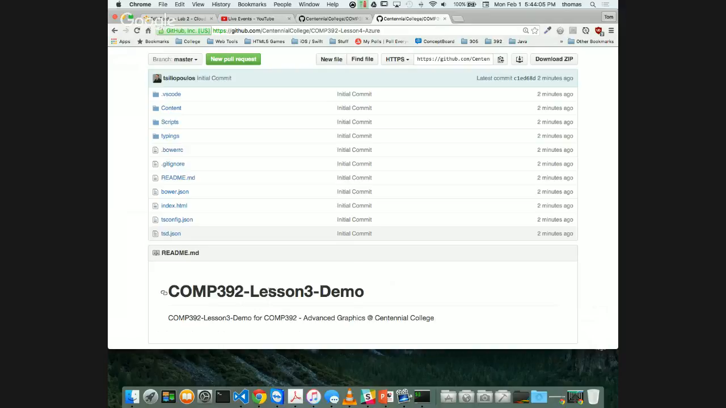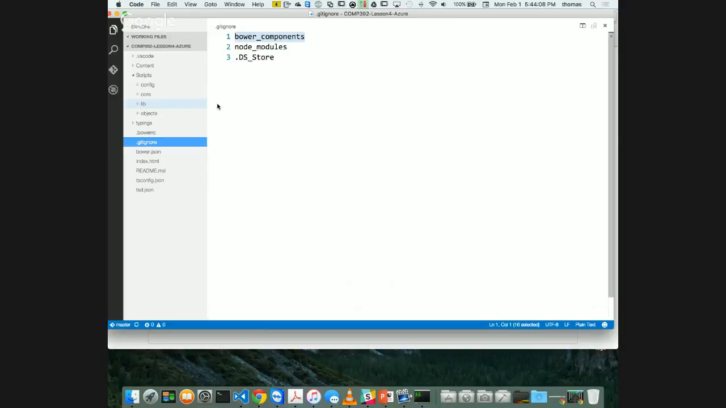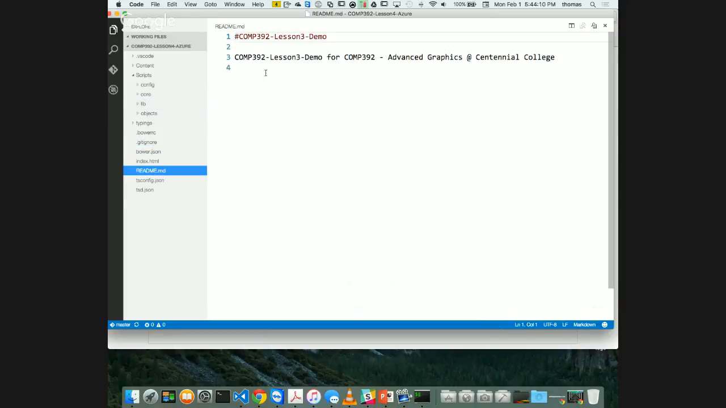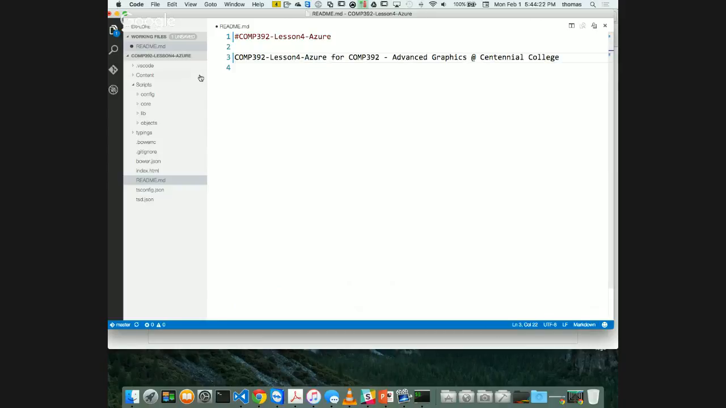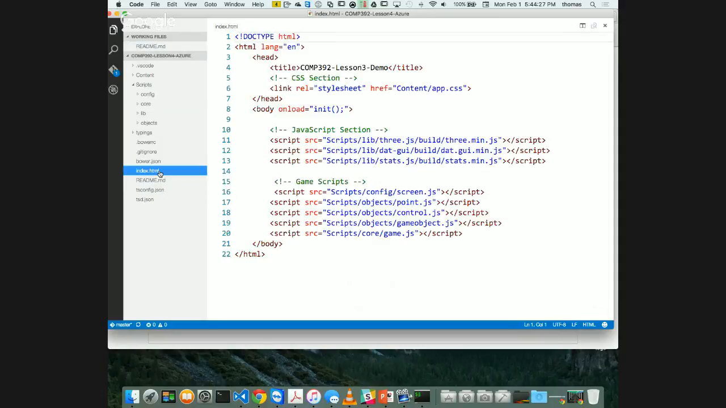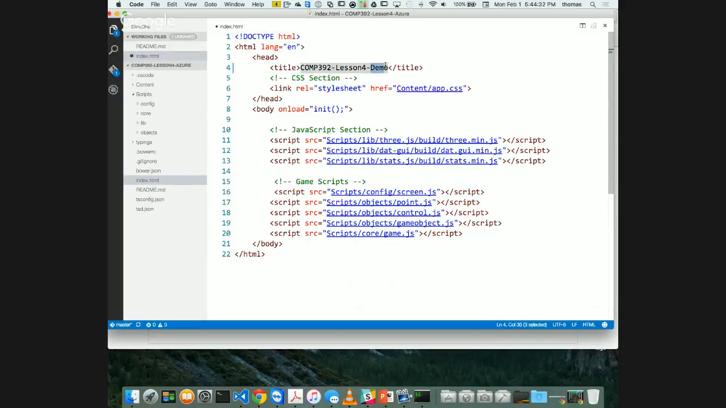So I'm going to fix that up right now, and I'm going to go into my local project here. I'm going to go into my README file and change these minor things. So Lesson 4 Azure, that's what it's going to say, right? That's the one thing I'm going to do there. And then, so my readme.md file is done. And I want to definitely change my index.html to also show that. So that's the other place that it shows that. So Lesson 4, right, Azure, there we go. Save that too.